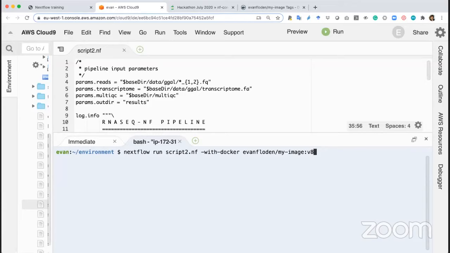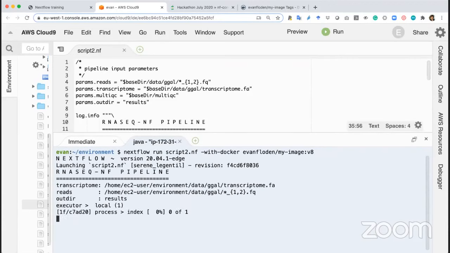I could also put this in the Nextflow config, as we saw yesterday. I could even go to the point where I could specify this for a specific process. But for now, we can run this container that we've just built. We're going to launch script number 2. And now it's built with the container. So let's just run with the container that we have just built.